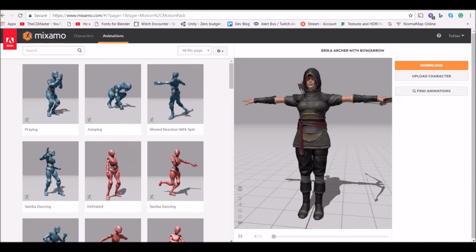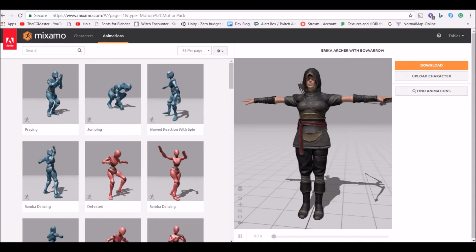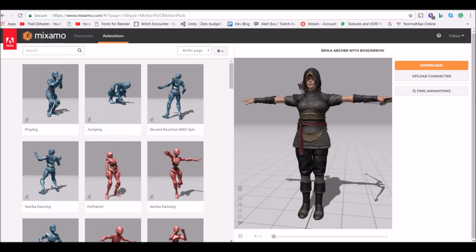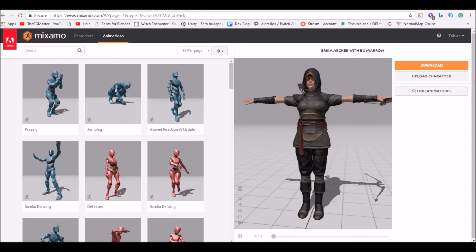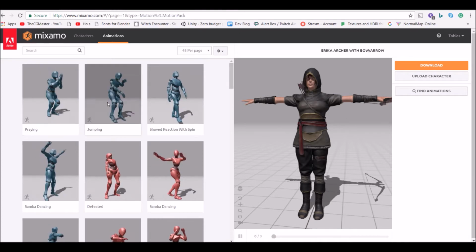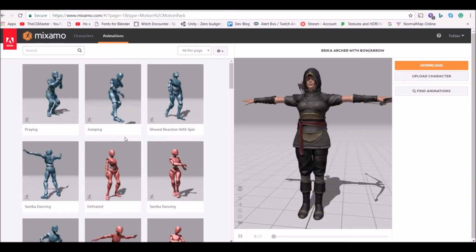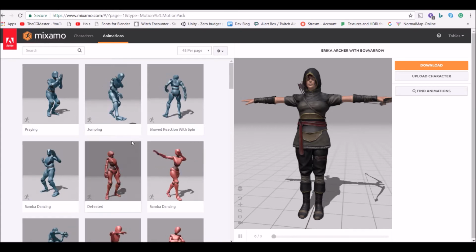Now, this really cool site called Mixamo, it has characters and it has animations. And it's a free site, by the way, so you can get free animations, as many as you want. So many different types of animations here. And we're going to use these animations with the Toon Link, right? So let's go ahead and find one.